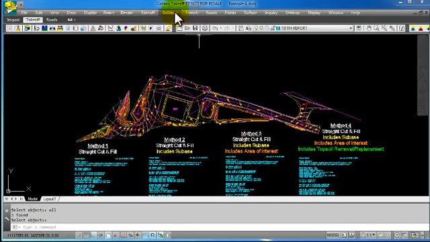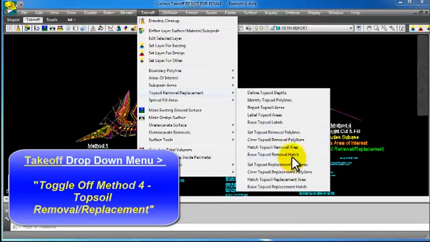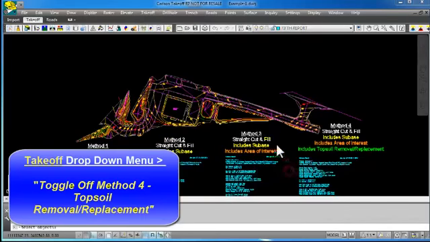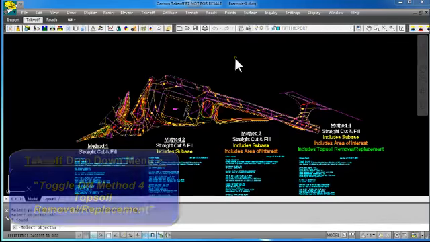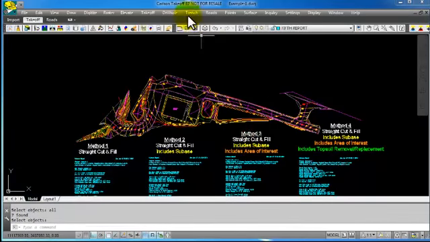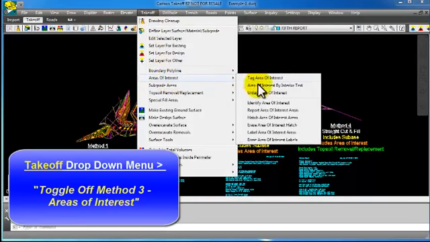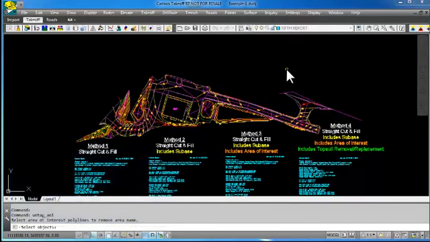Cleared 1. Come down here and do clear topsoil replacement polylines. I'll type all. Cleared 7. Now I have no topsoil replacement removal polylines, so that's removed. Areas of interest, I want to come up here, and here's areas of interest, and untag areas of interest, and I'm going to type all. And it cleared my areas of interest, so those are cleared.